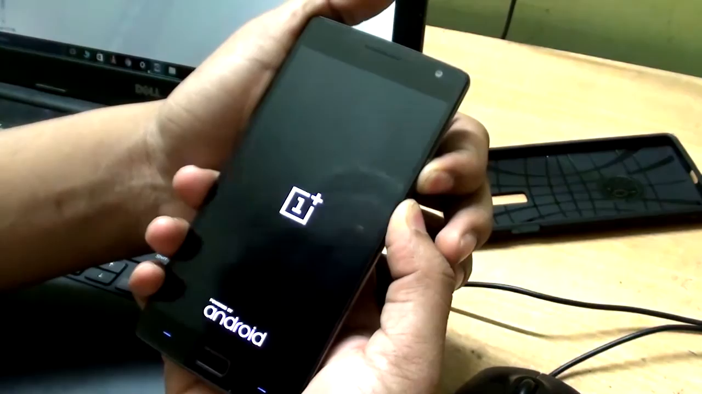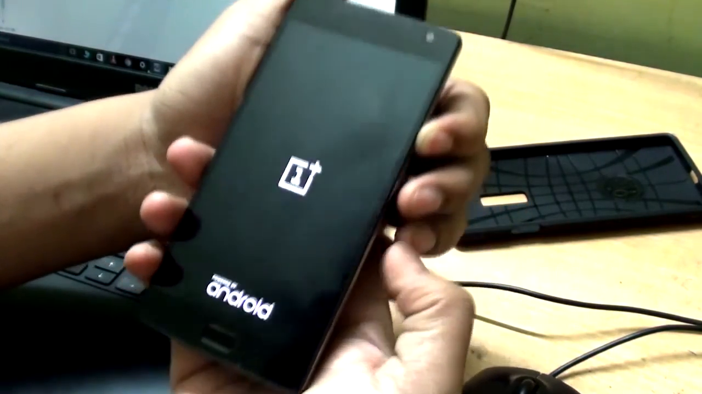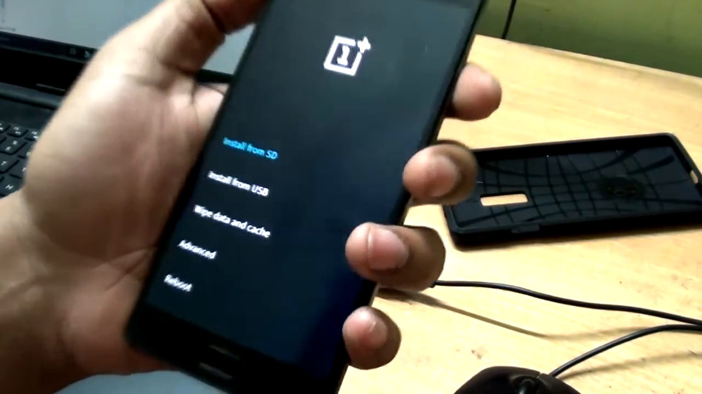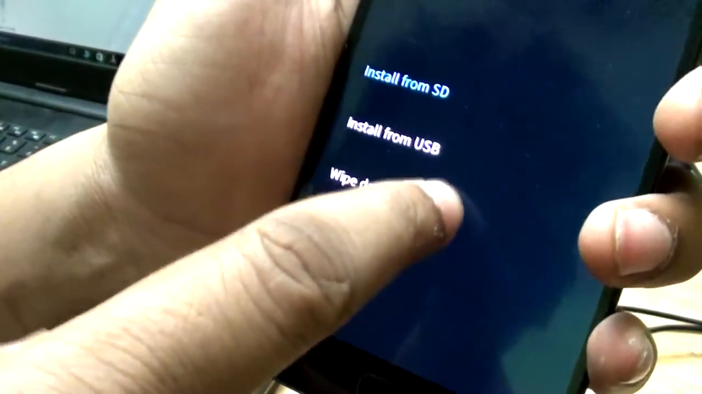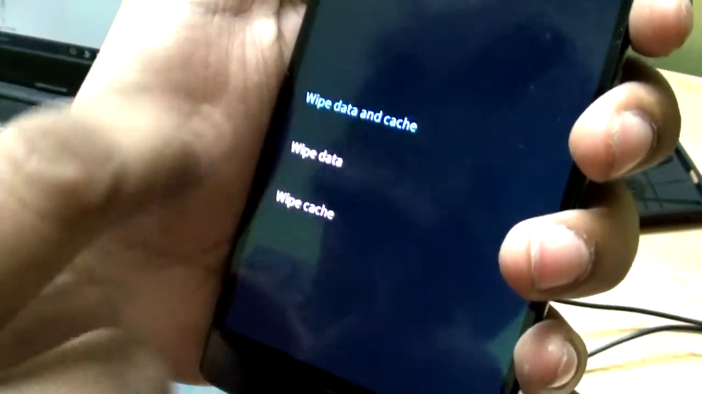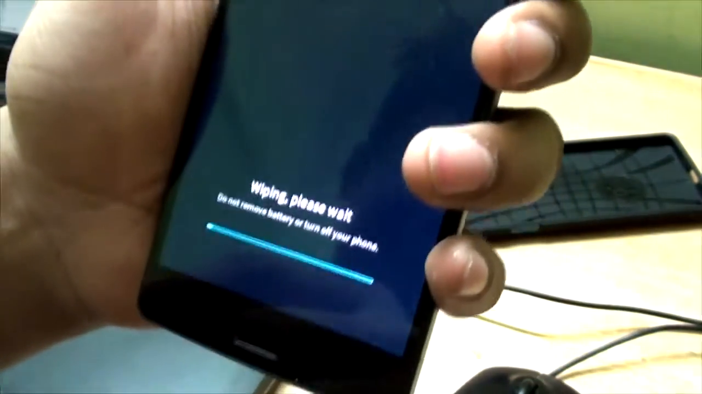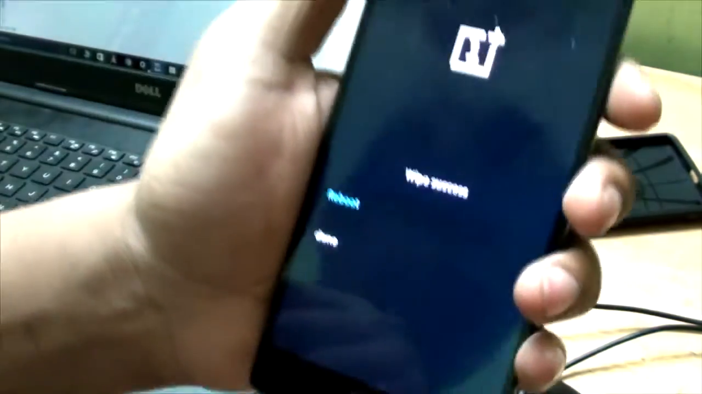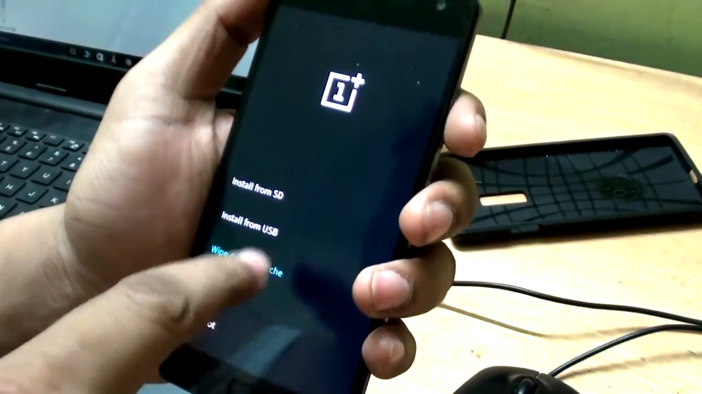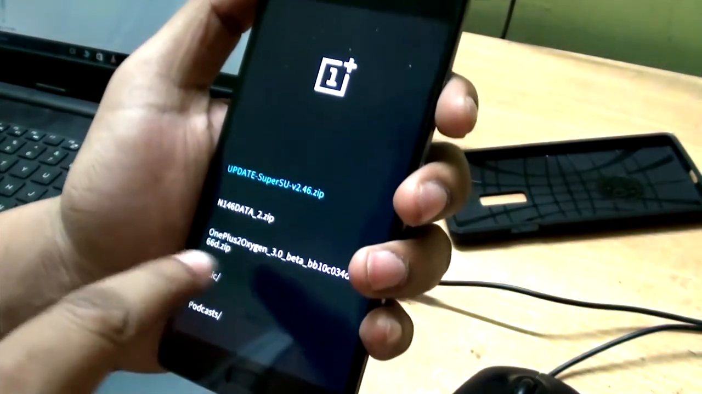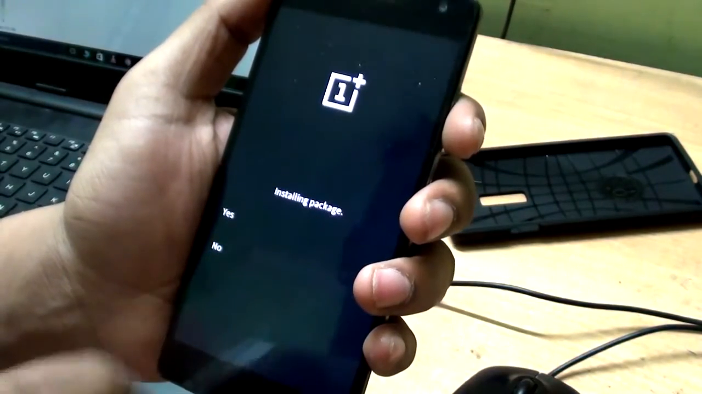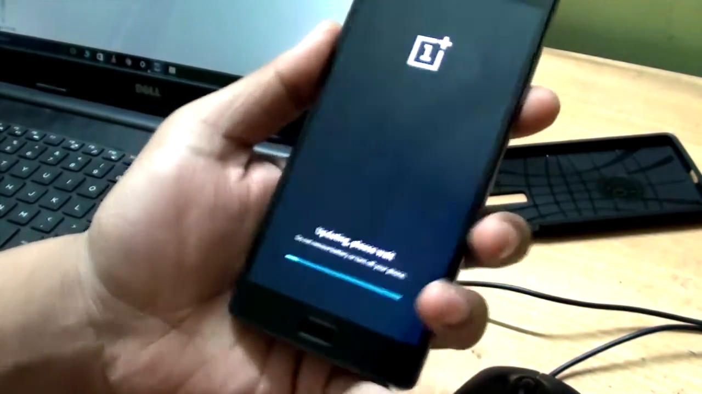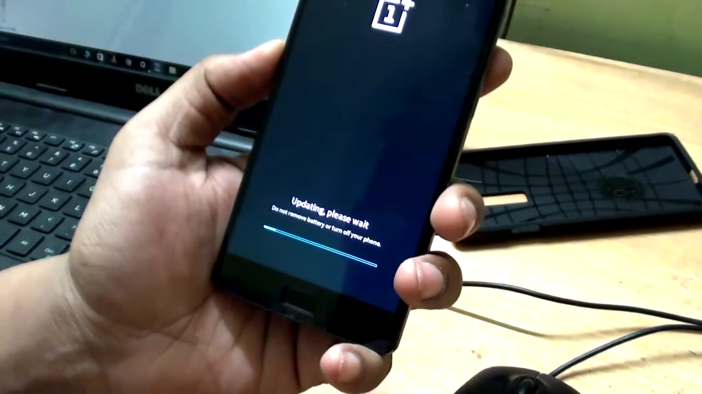And Oneplus has said that you need to be on a stock recovery. So if you're on CWM or TWRP, go back to stock. English. I'm gonna wipe data and cache just in case, because some apps of Lollipop do not support Marshmallow. So just in case. Done. Install from SD, and there's the file Oneplus 2 Oxygen OS 3.0. Yes. So it's gonna take a lot of time.